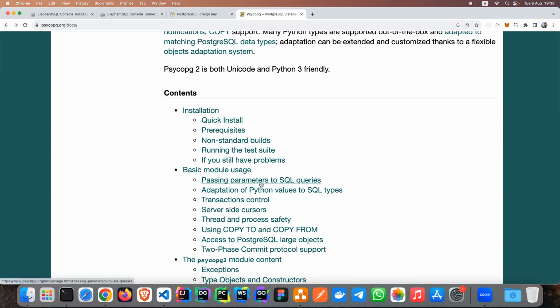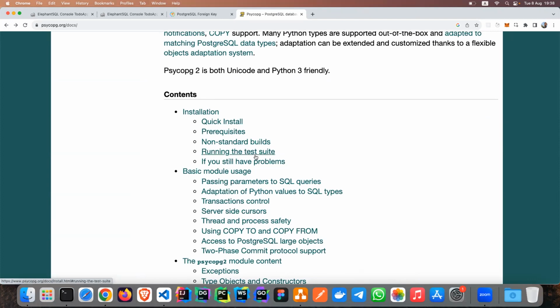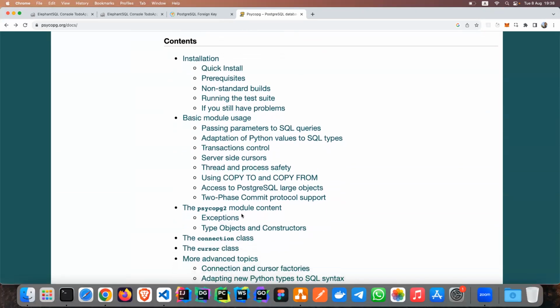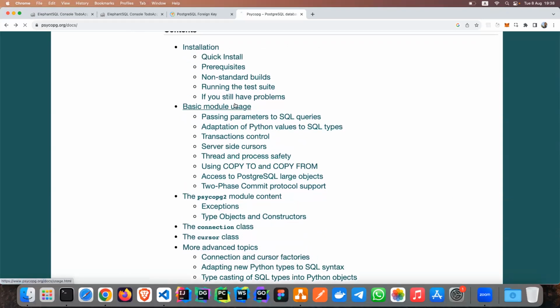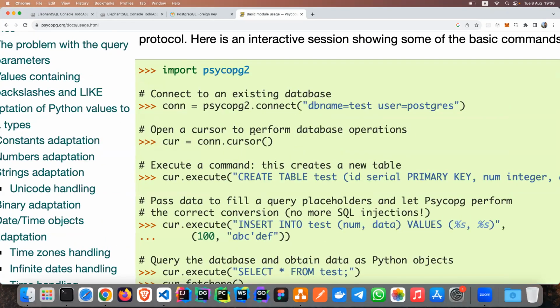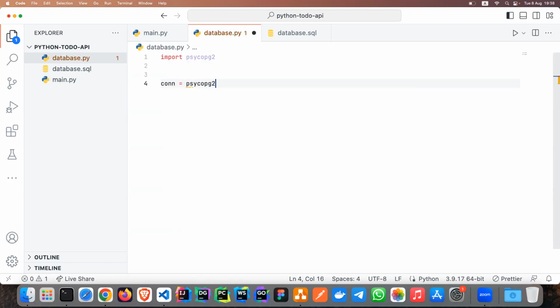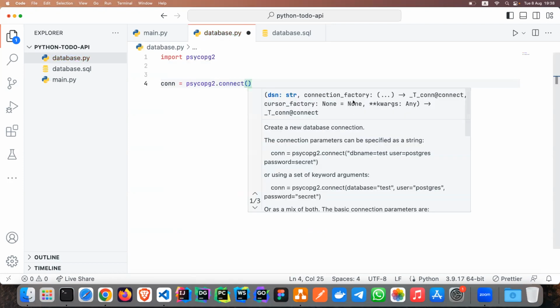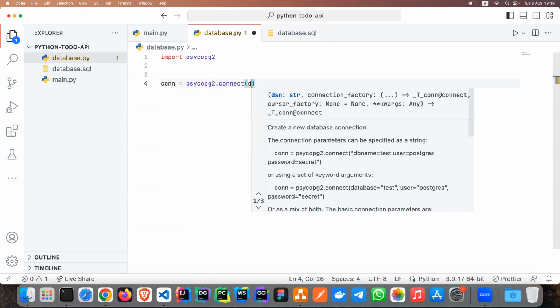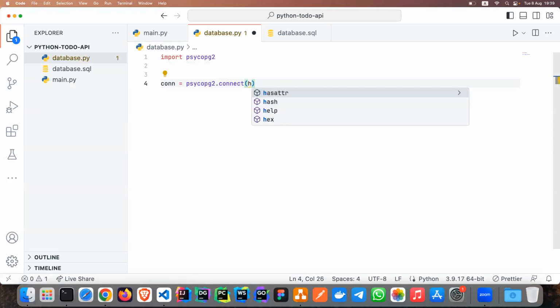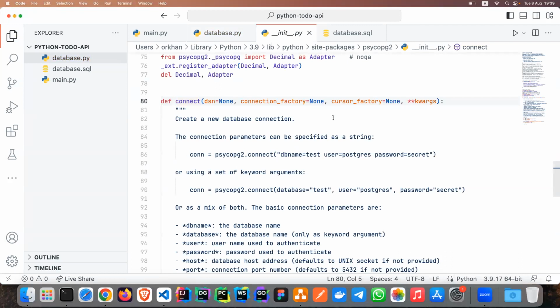Okay, passing parameters, quick prerequisite, running test suite, if you still have problems, connection class, basic module usage. Okay, let's see basic module usage. Whenever I want to connect to some database, I will call psycopg.connect. Okay, this is my connection. I will have to pass some parameters here, like where my database is. Let's see what parameters it has.